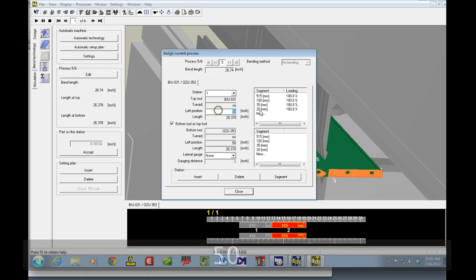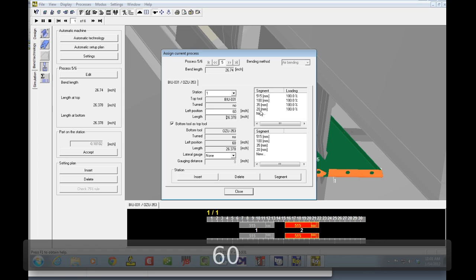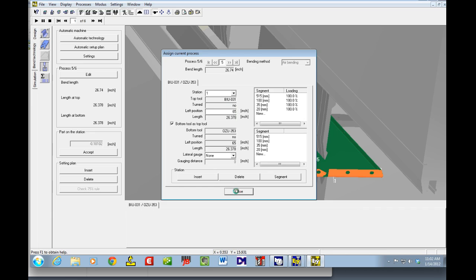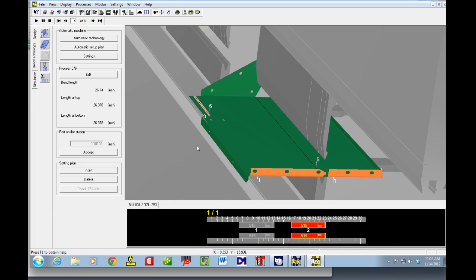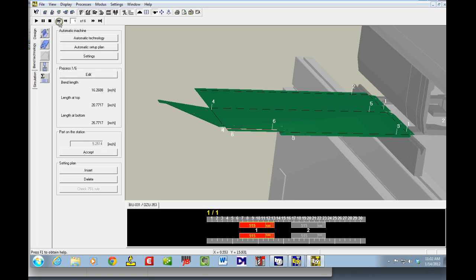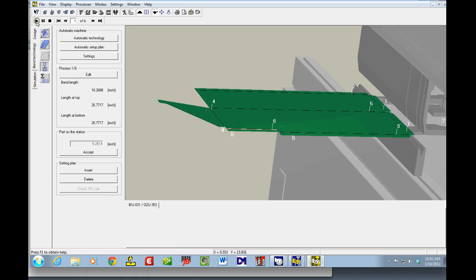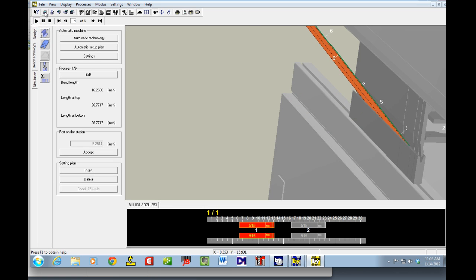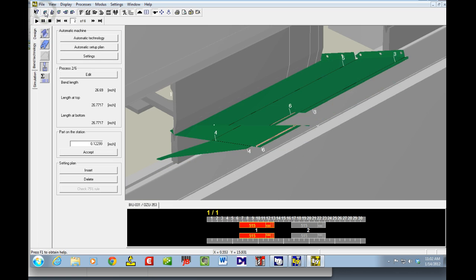Nope, too close. 60. Let's go 70 on it. Yeah, I'm going to move it back to 65 inches. That looks pretty good there. So I'm going to close it. Now we're going to go ahead and rewind this and play the cycle again. Switch views.